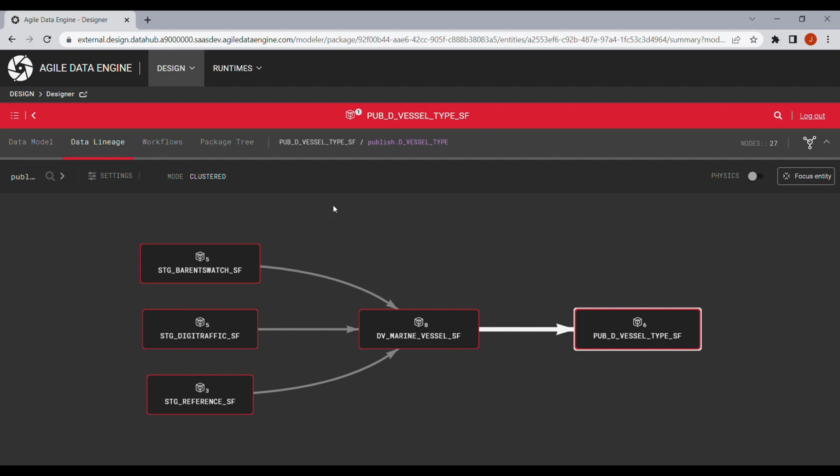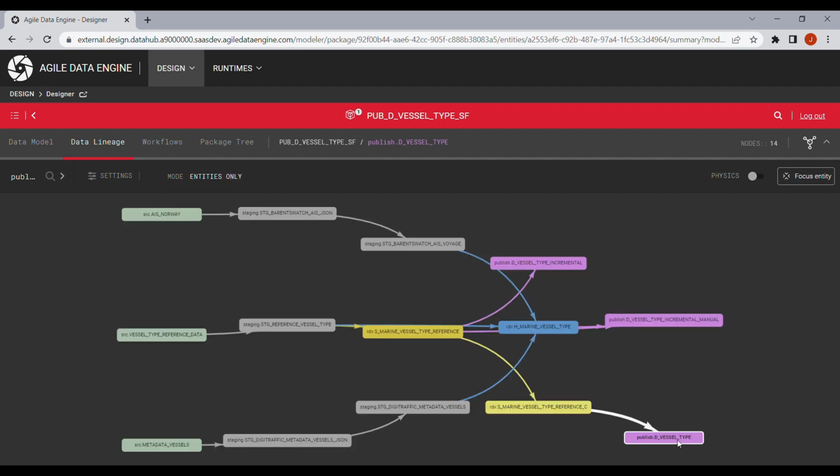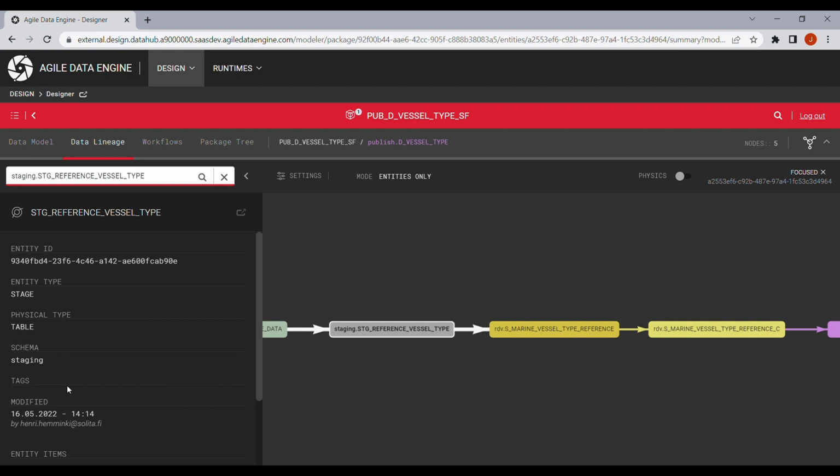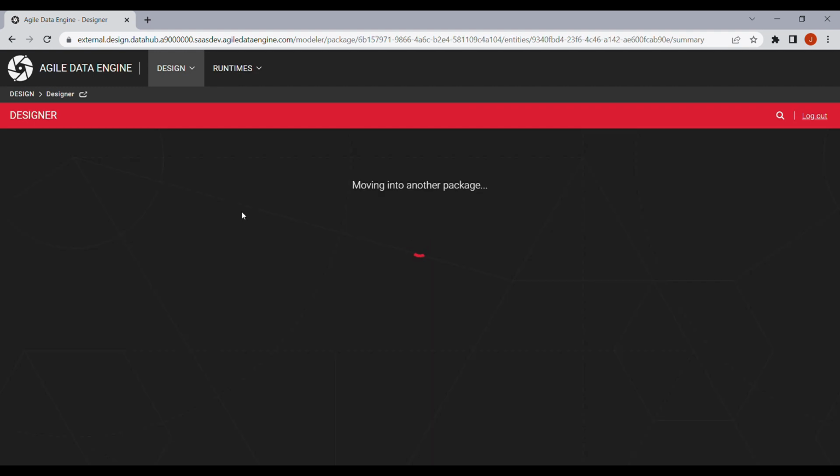Let's expand the lineage on an entity level. And then focus on only those entities that are related to the D-Vessel type. There is one staging entity as a source. By selecting the entity, we can already see who has worked on it most recently. But if we want to, we can open the entity and look at the changes made into it at an even more detailed level.